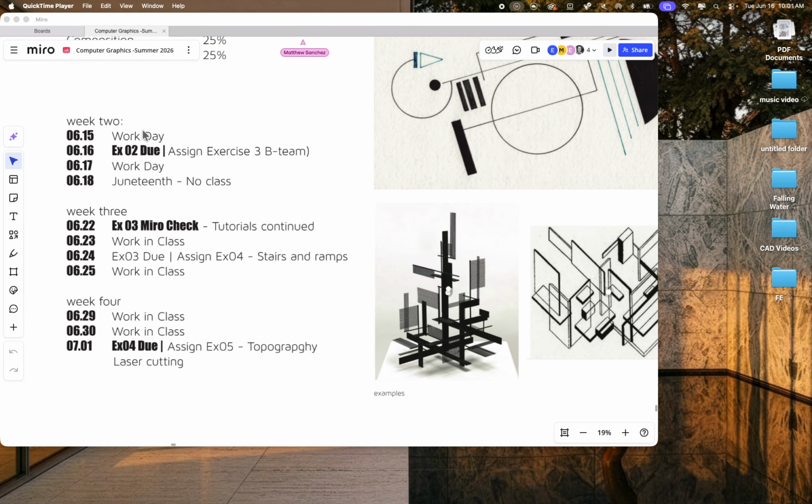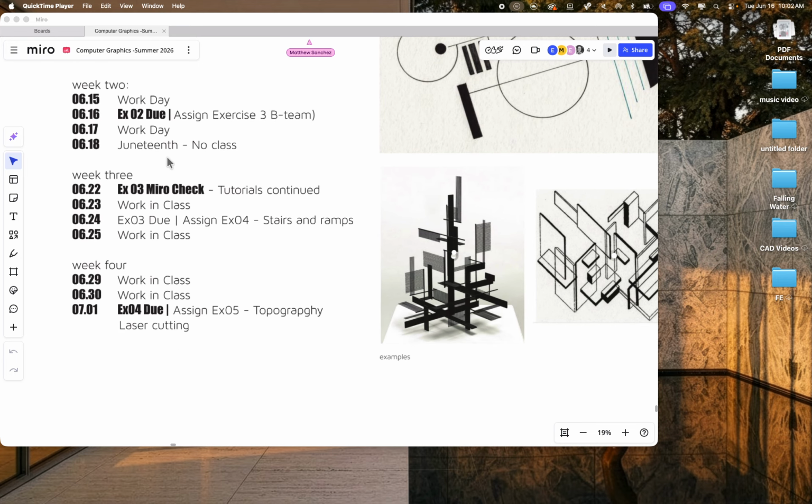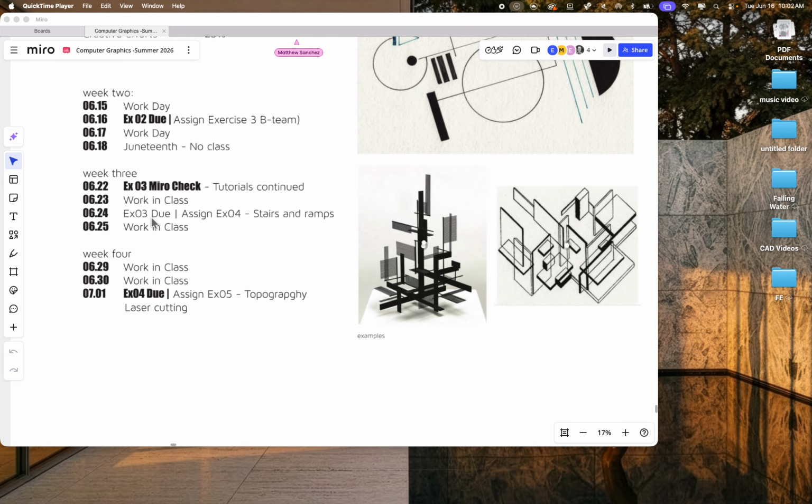Obviously yesterday a work day, and of course assigning exercise 3 today. Obviously everybody's got a work day tomorrow, and no class on Thursday. We will have a major pinup check on Monday just for everybody, and of course working in class. And this one for you guys is actually due next Wednesday, so a little sooner than my A team, right? Keep in mind, it's a little bit less work, right? We're just modeling stuff, so not a big deal.